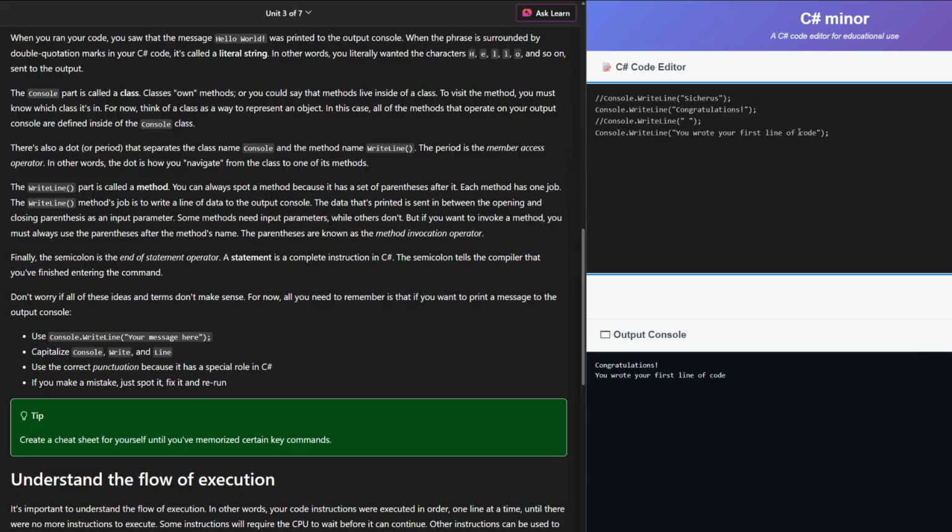Finally, the semicolon at the end. Oh, the semicolon is the end of statement operator. I was wondering what the semicolon was doing.